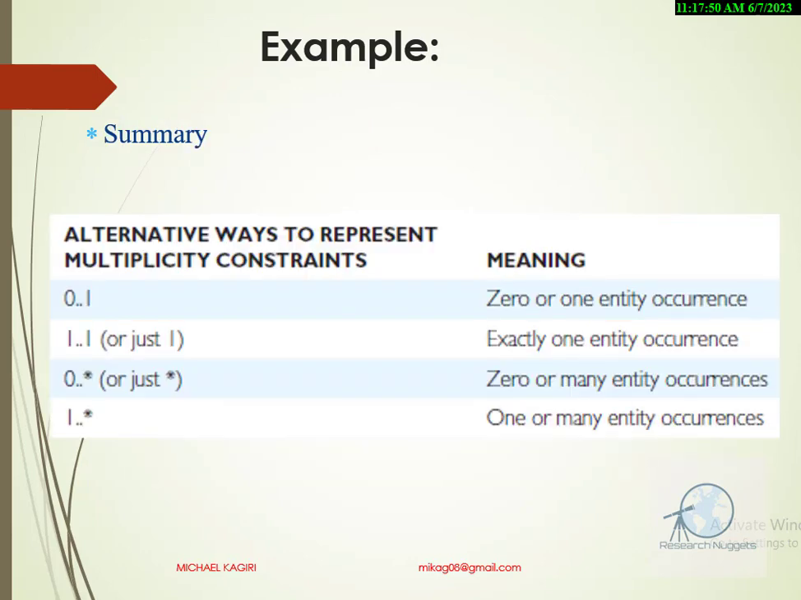In summary, these are the different ways in which we normally represent the multiplicity constraints. 0..1 implies 0 or 1 entity occurrence. 1..1 implies exactly one entity occurrence. 0..* implies 0 or 1 or many entity occurrences. 1..* implies 1 or many entity occurrences. And there you have it.